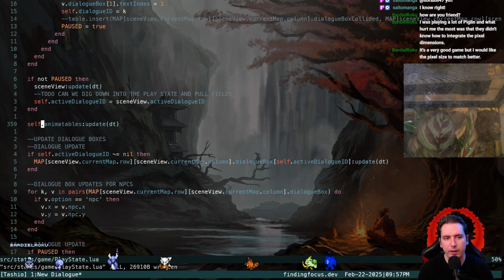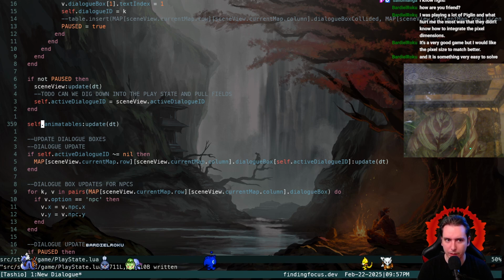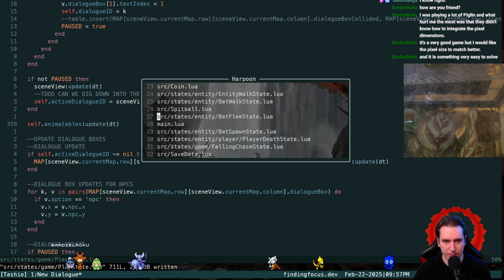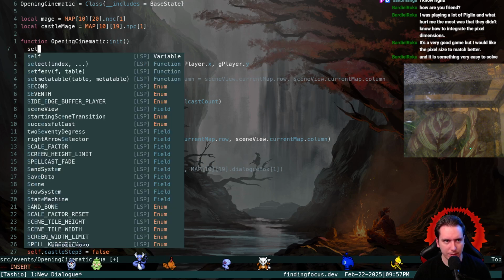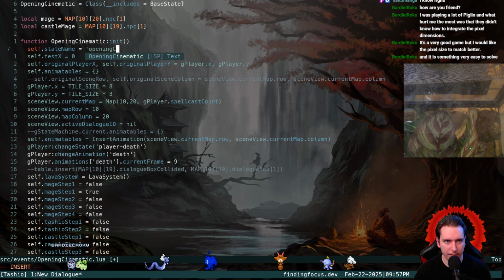I mean, we could do something ghetto, like say if our current state machine has a dot name that is opening cinematic, don't update the animatable table in the play state. But I don't know if I want to do that ghetto of a thing. I thought this would work. You know, we shouldn't be updating the animatables in the play state while we're in the opening cinematic state. I don't get why that would happen. Let's see if my ghetto fix would change anything. So like in this state machine, we have a state name, and the name is opening cinematic.